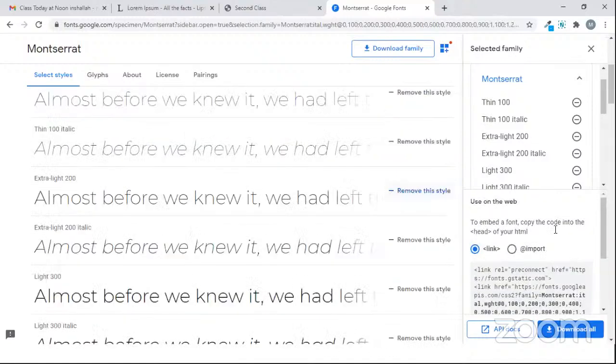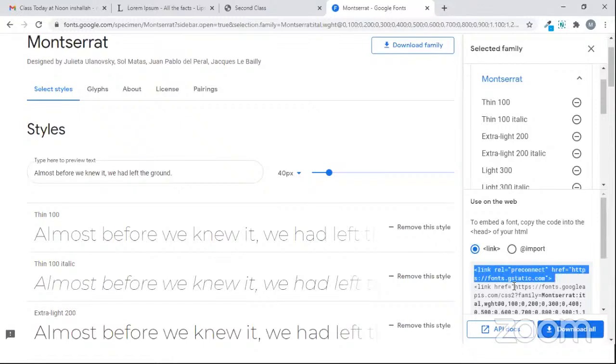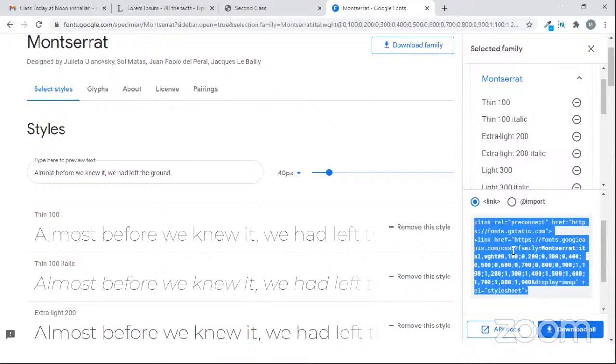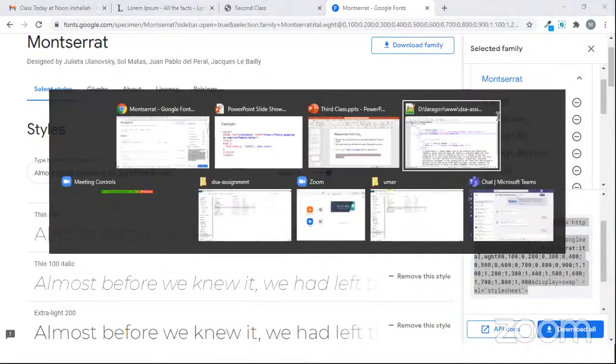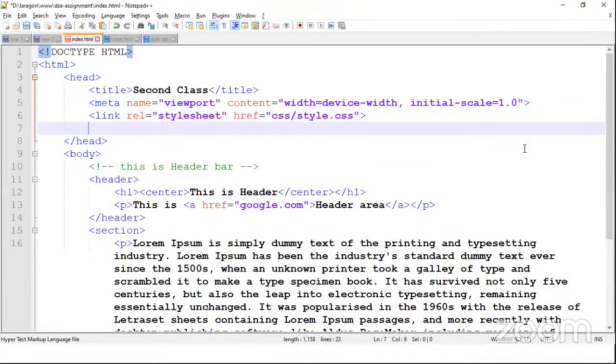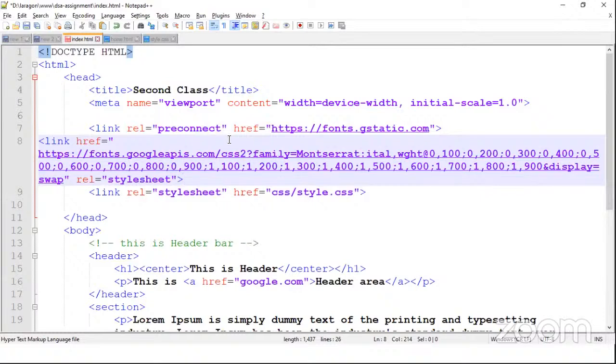Okay, so I'm just going to copy this style over here. We must copy both the links. We have two options: download our font, or we can use the external link. This time we are using the external link. So just copy the link over here, over here.